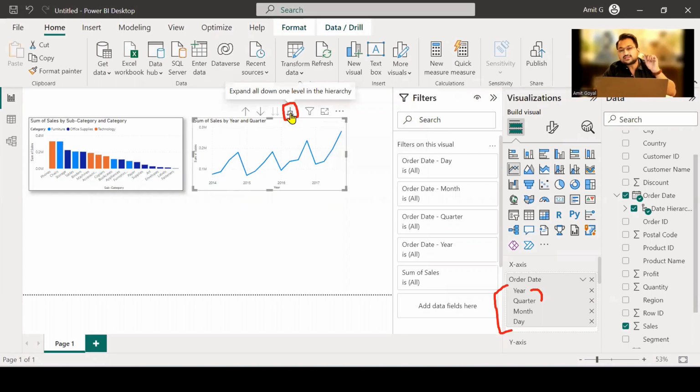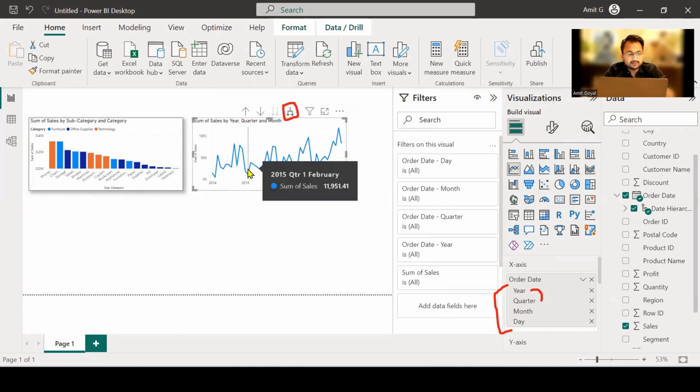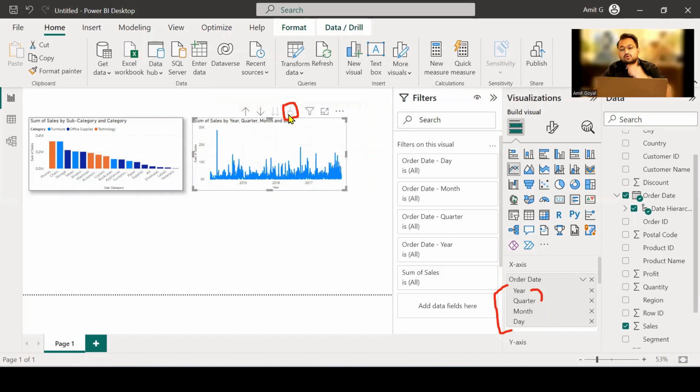If I click on the same option again, the chart will go from quarter to month level. Now I can see all the months for all the years. If I click on it one more time, the chart will go to the day level. That is the lowest level. So we have gone from year to quarter to month to day. That's how we have been moving down the hierarchies.